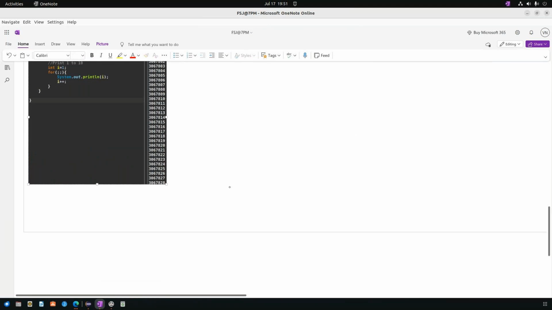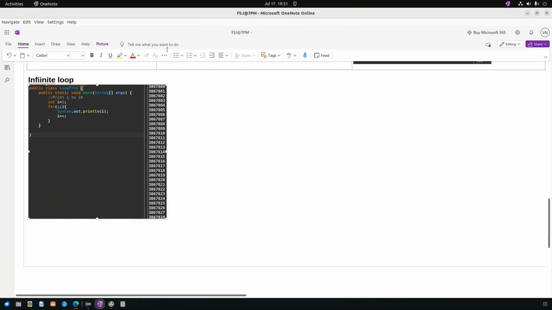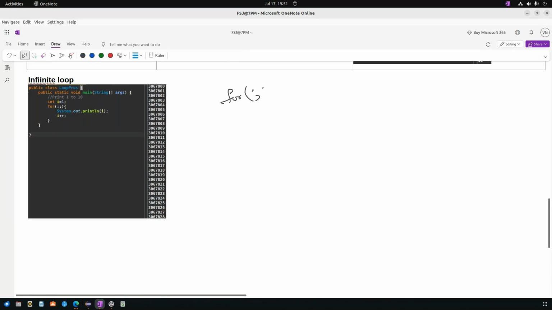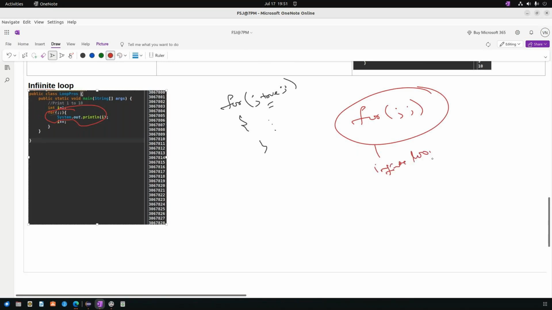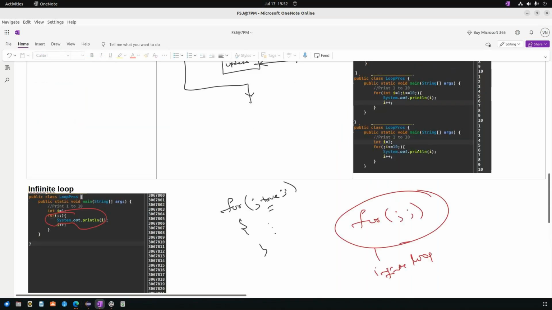Now it is always true. As in the for loop, everything is true, so it will go on and on and on. That is why this is known as an infinite loop. Suppose we write something like this, it is an infinite loop. This one you have to remember. So this is about the for loop basically.